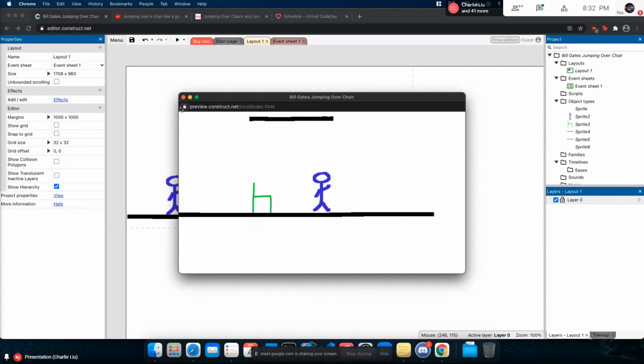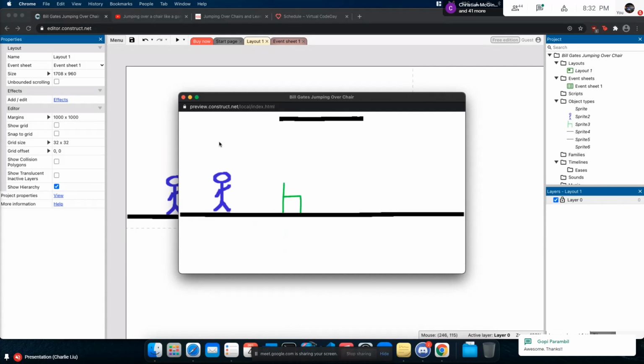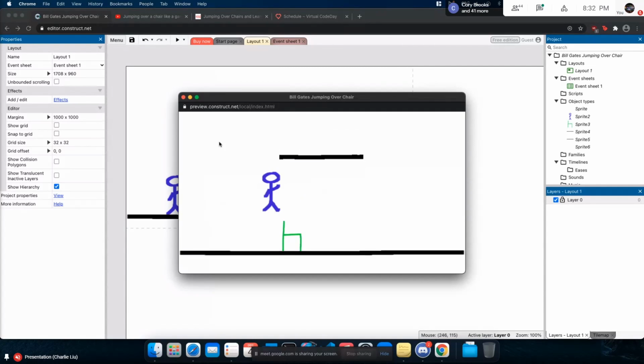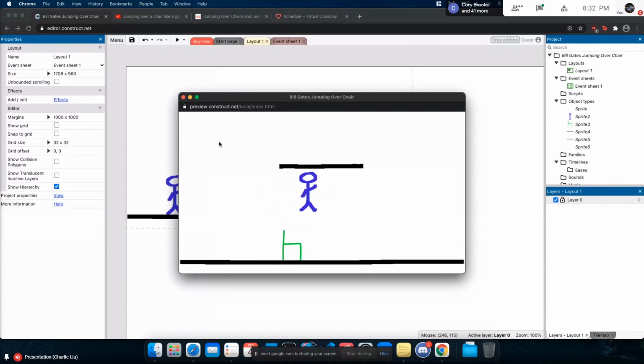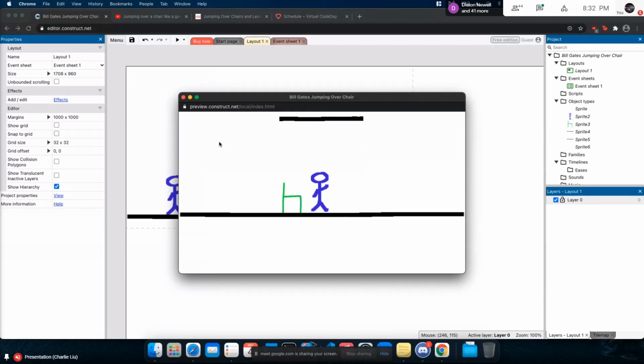Wait, how did he jump? Right now, I'm just using the arrow keys on my keyboard, left, up, and right. They don't do anything for me when I try to press them. Sorry, could you repeat that again? They don't do anything for Bill Gates when I move them. When I press the arrow keys, nothing happens to Bill Gates.